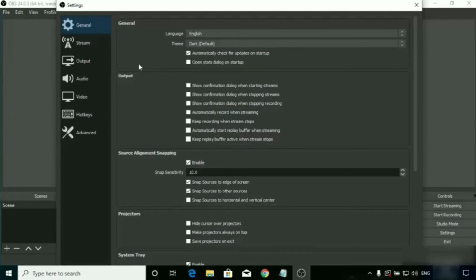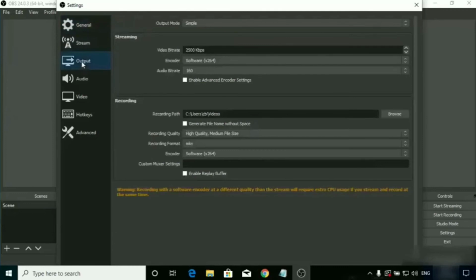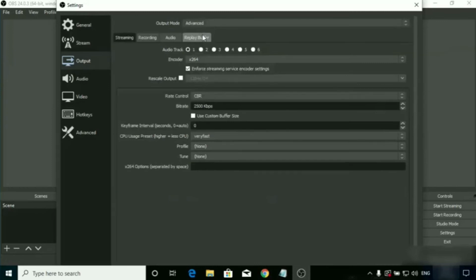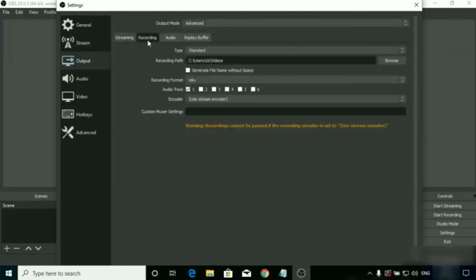streaming. I'm not going to do streaming with my PC, so I'm going to select the output, which is very important for me and you too. Okay, so output here is given as simple. We are going to select advanced here. Streaming we are not doing, so we are going to select recording.